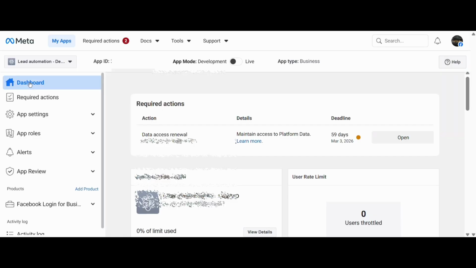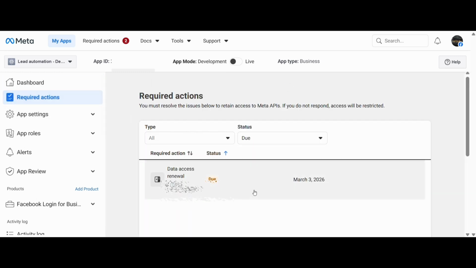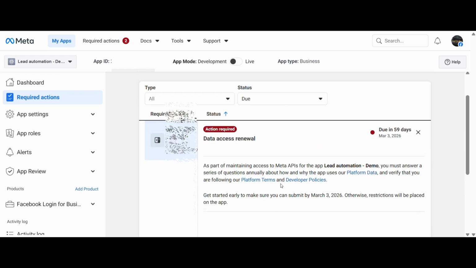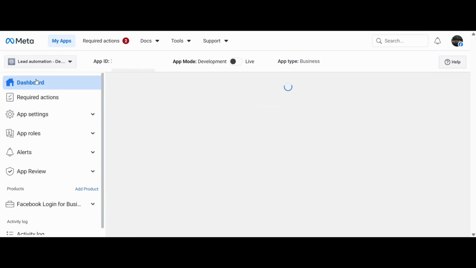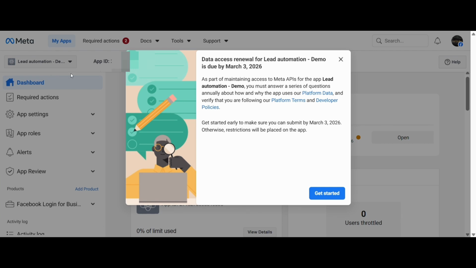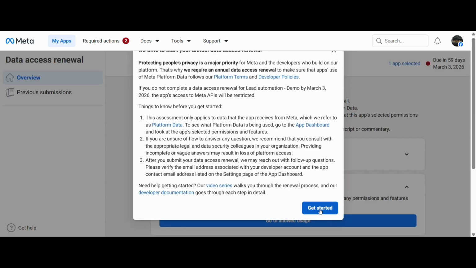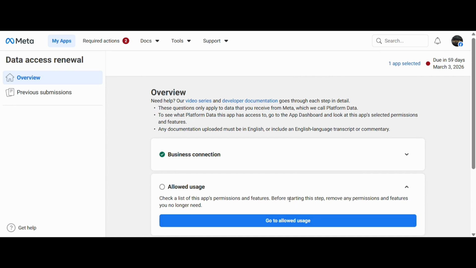All right, to get to the assessment, all you have to do is to go to required actions and click on the access. No, that's wrong. We just go back to dashboard and it should pop up the data access renewal for lead automation. So it is called a renewal, but it is brand new for this app. All right, so let's just get started. You will answer the assessment according to your environment and not according to what I'm answering. All right. So I shall pause the video here and answer my assessment while you will answer yours.